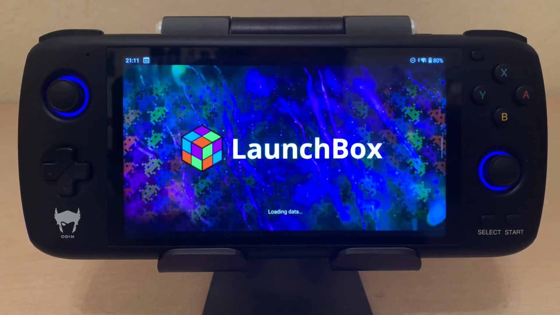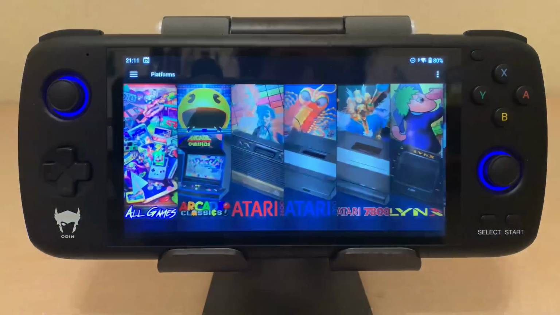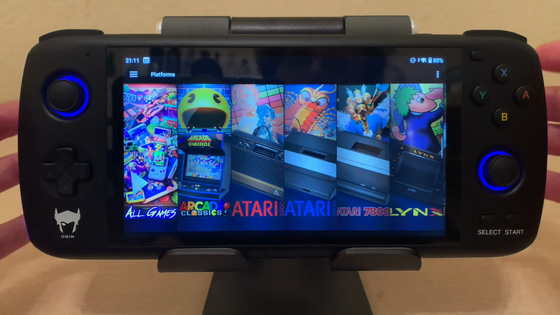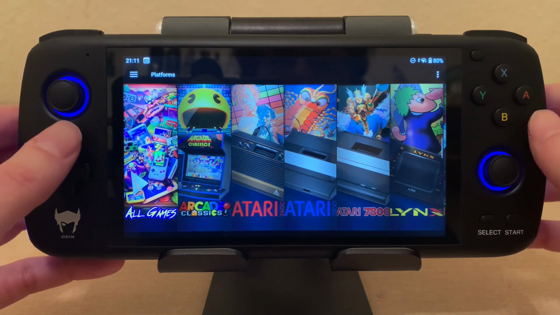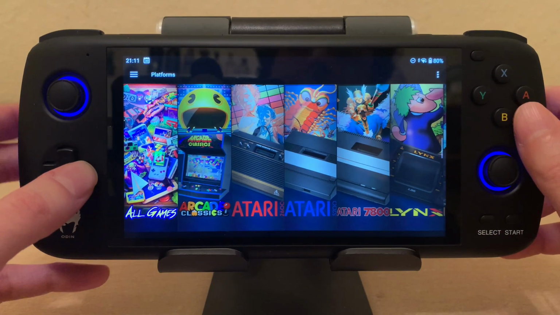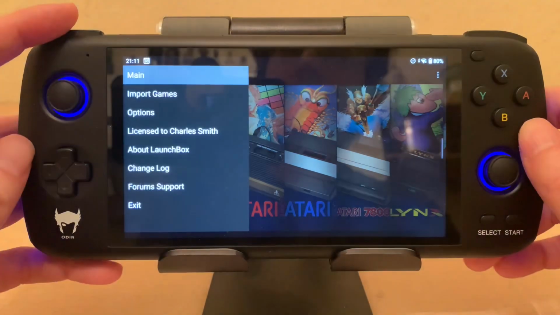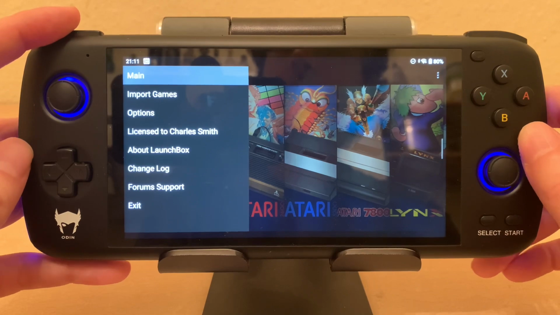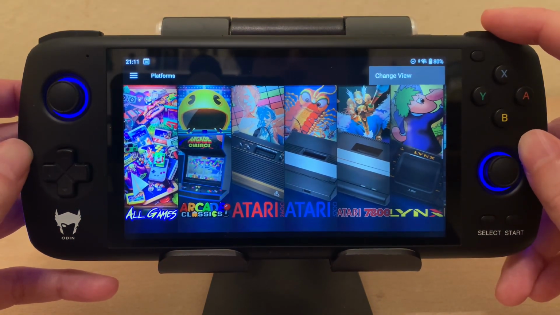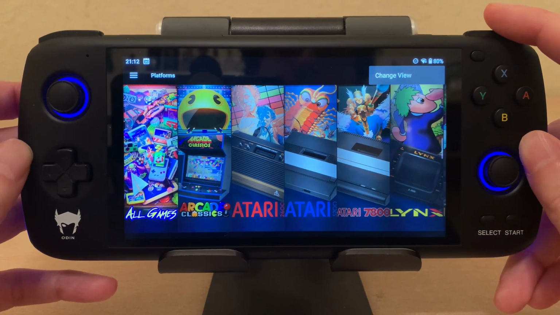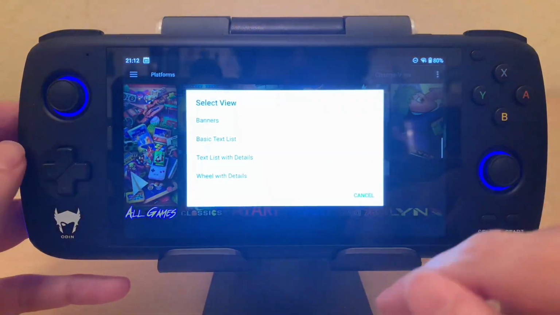Today we'll be looking at LaunchBox on the Odin. So this is my preferred launcher. I tried Dig and Arc Browser, but I just wasn't happy with them. So if you hit the L1, you can open the hamburger menu, and if you hit R1, you can open the context menu. So I'll show you changing views here.